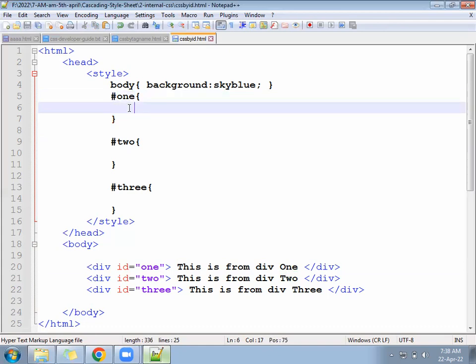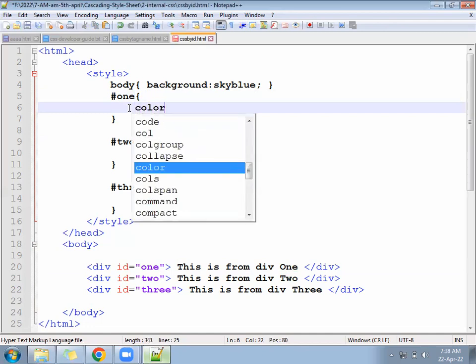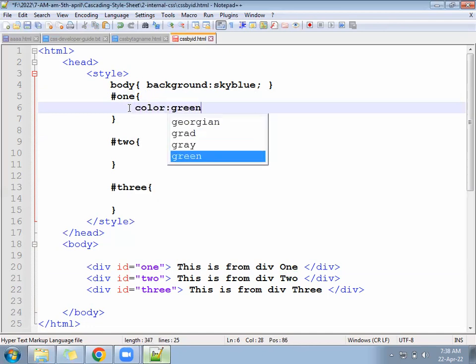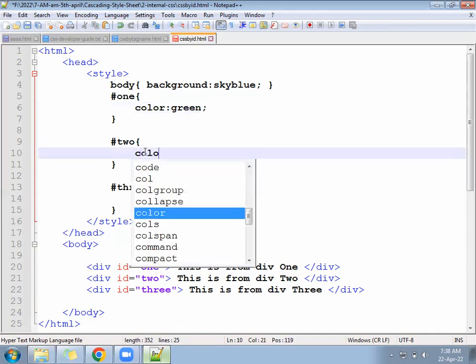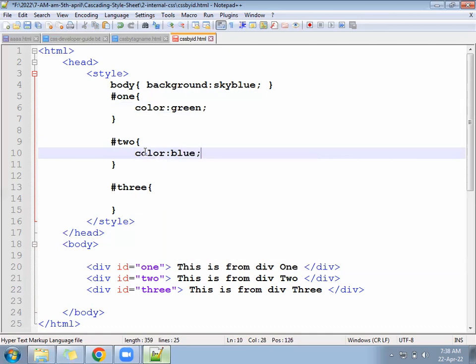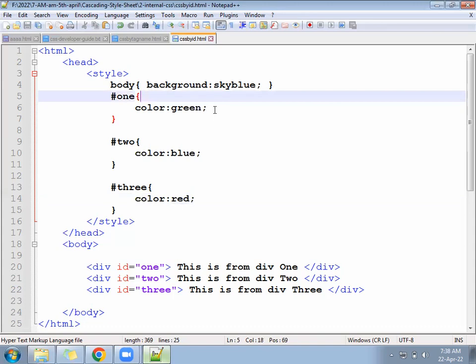So let me write here. Inside the 1, the color should look as a green color. Inside the 2, the color should look as a blue color. And inside the 3, the color should look red color. So red, green, blue.